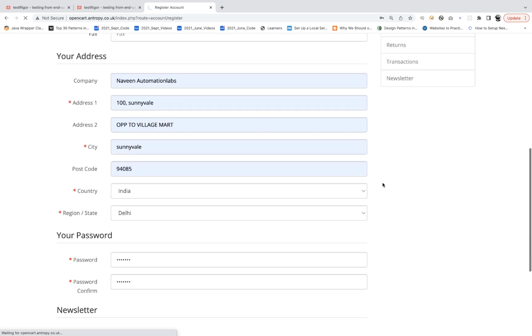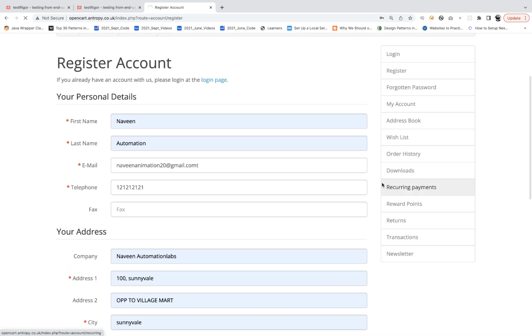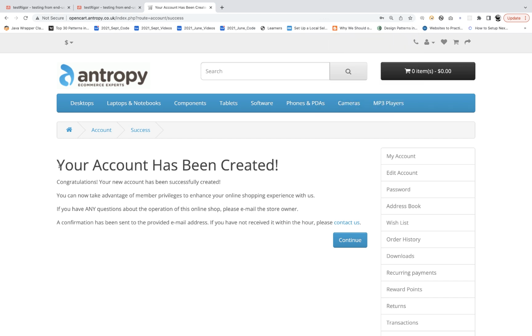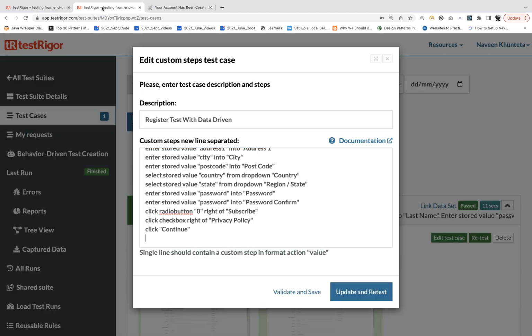Then you will see it gives you a message if the user got created successfully. The message says that your account has been created. I want to validate this particular message here. How will you validate that? After clicking on continue, you can simply write check that page contains, and then the text: your account has been created. Like this, you can just use this and then update and reset.